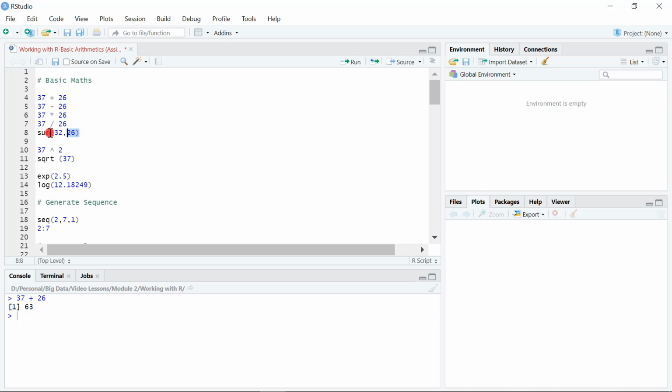You can also use the sum function to add the numbers, just like you do in Excel. You can also take the square of the number like this. You can take the square root of the number like this. You can take the exponential of the number like this. You can take the log of any number like this.